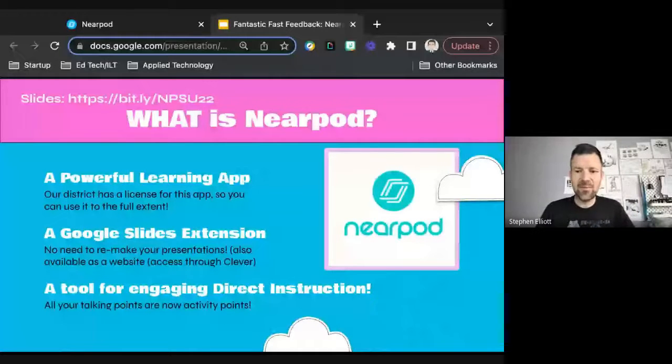But one of the really cool things about it is it's also a Google Slides extension. So if you have that Google Slides extension downloaded onto your account, which I'll show you how to do later on if you need to, it's really easy, you can actually create your presentations through Google Slides, which is way faster and easier than having to go onto some website to create your experience. So that's my favorite way to do it.